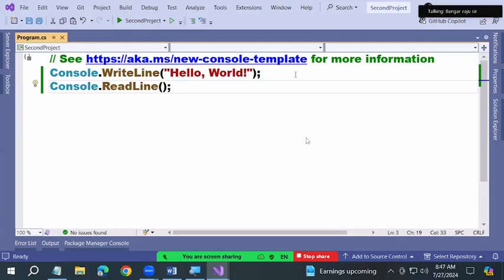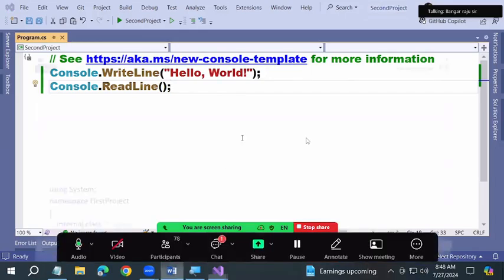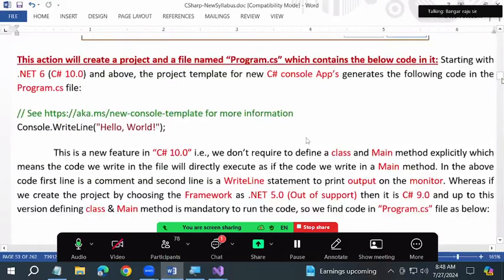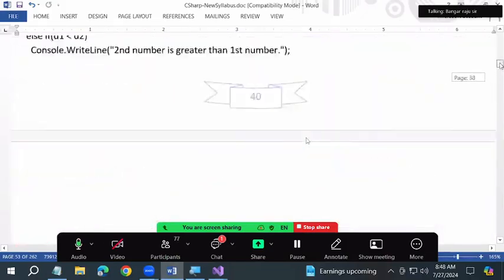If you're selecting .NET 8, the C# version is 12. If you're selecting .NET 7, the C# version is 11. If you're selecting .NET 6, the C# version is 10. If you're selecting .NET 5, the C# version is 9. And without confusion, I already gave that list to you in your notes.